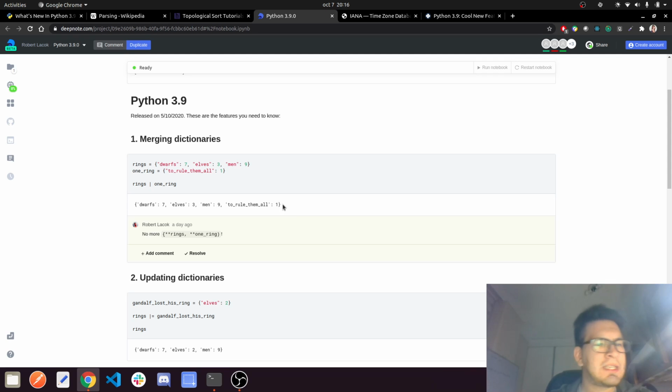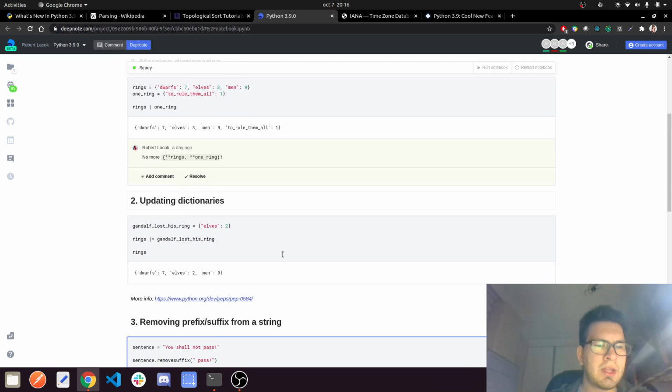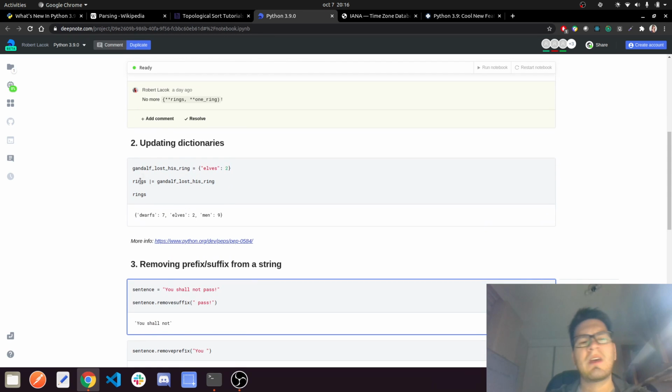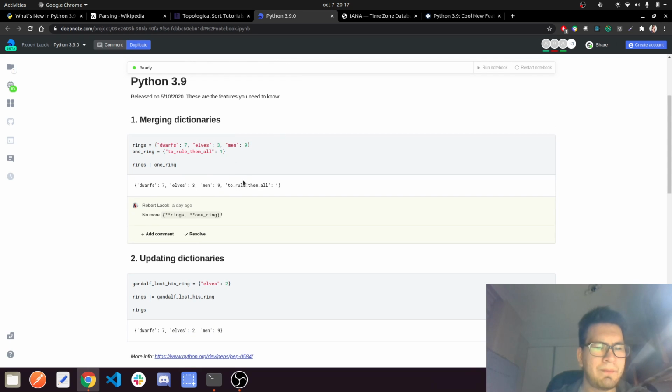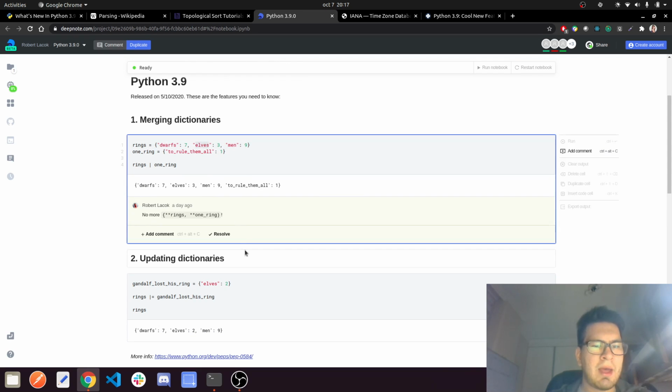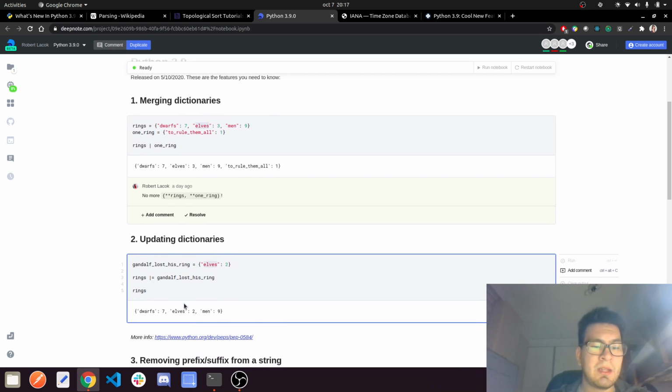We have already seen that in the official docs, and here in the official docs we don't have an example for updating dictionaries, but it's basically this. We have rings, update with Gandalf lost his ring, which is this dictionary, and rings is this thing here. And notice here we have elves, and here also we have elves, so by updating we are updating this key elves from 3 to 2.